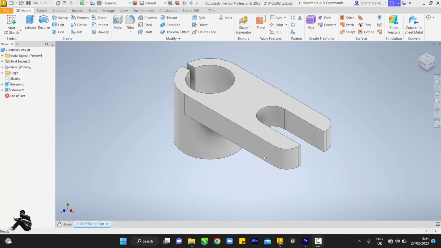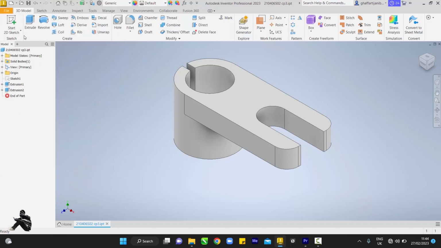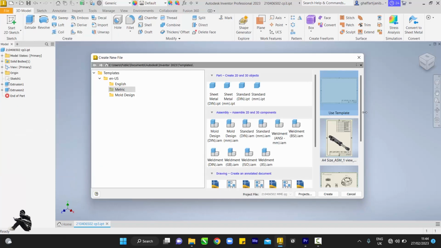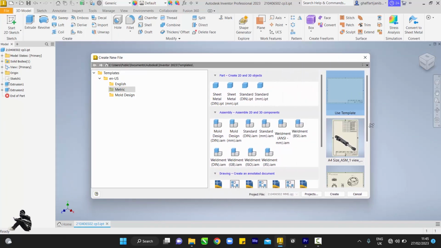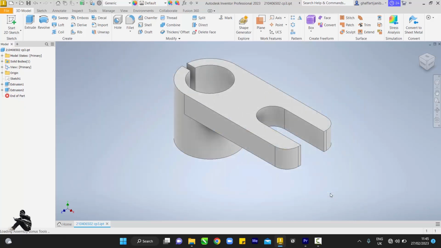Alright, so guys, first things first, you want to come to your diagram, the one you sketched earlier on. Then you're going to File. After File, you want to click on New. Then originally this stuff is going to be shrunk, so I expect you to expand it and come downwards to iso.iw and create.